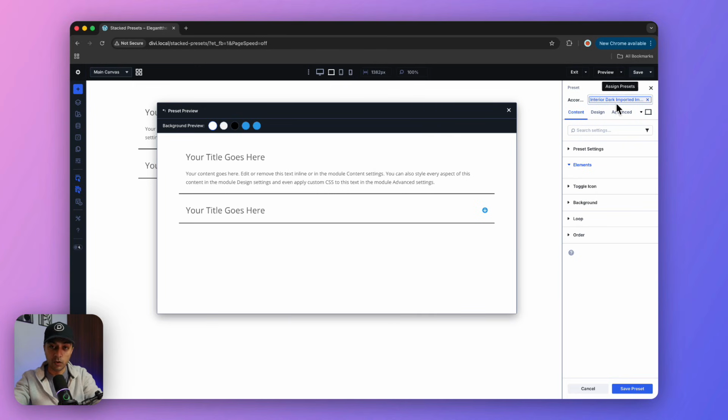So whatever changes you are going to make, it's not going to affect your live website or your live page. It's first going to affect here on the preview panel. Once you approve and save preset, then it's going to update on your website.